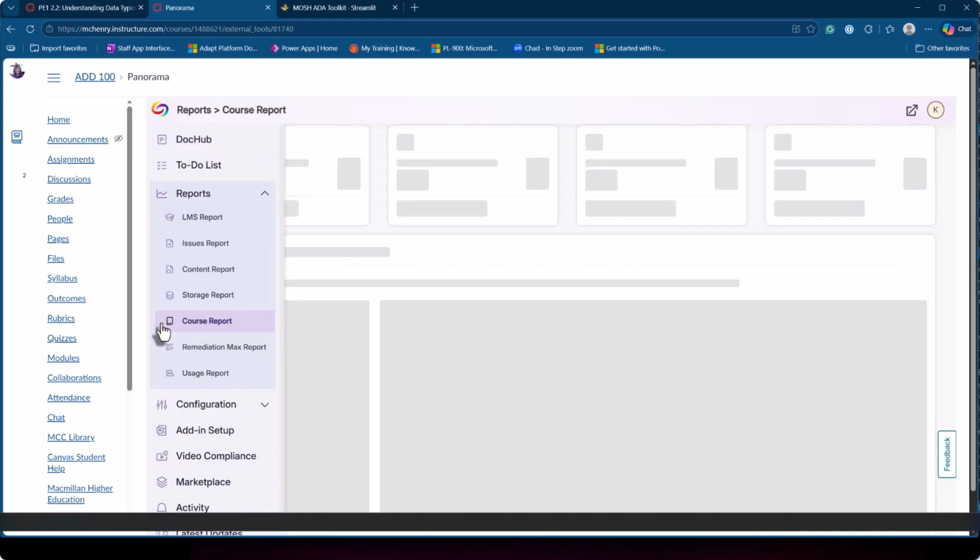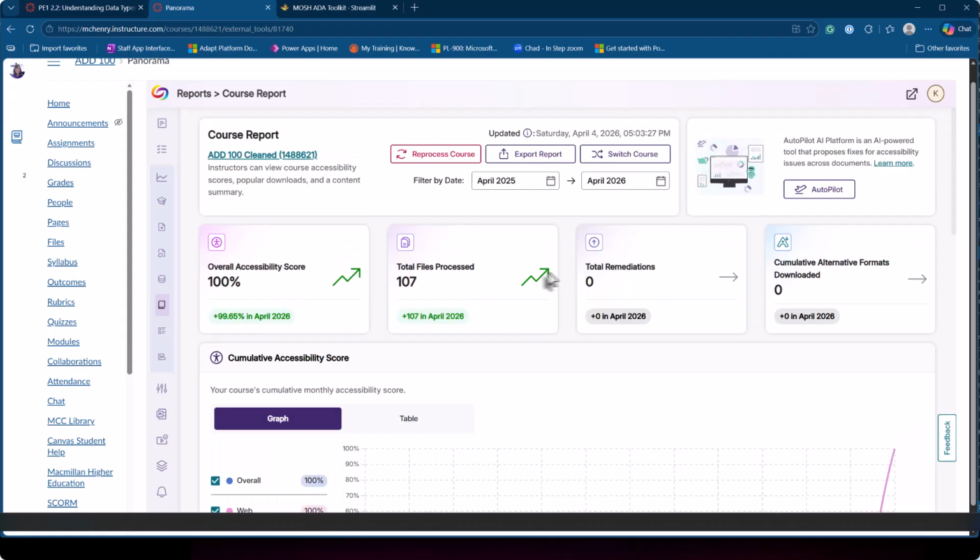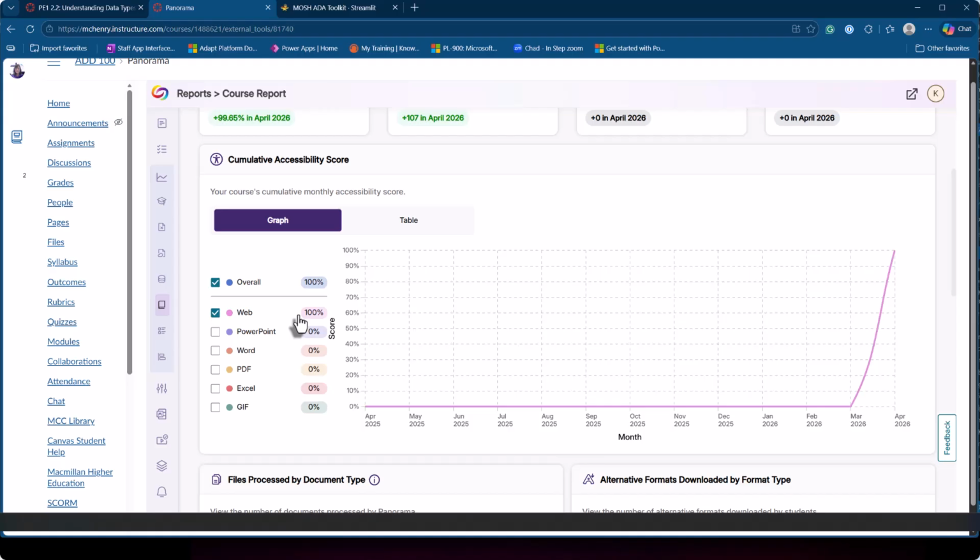Here we want to look at the course report. Not generated, so we're going to generate the report. And my course is at 100% accessibility. And it is all web-based. That is deliberate, but it is at 100% accessibility. And the entire process took about 18 minutes.